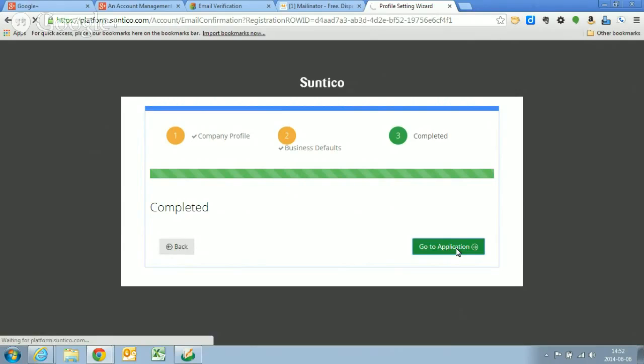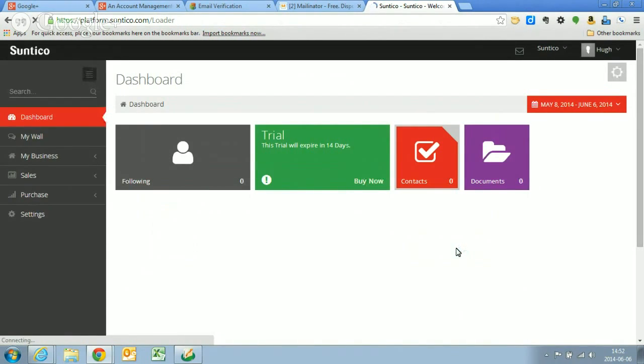Now the next thing I need to do is install a small piece of connector software which will synchronize with my Sage 50 accounting system and push all the data up into Suntico so that I can collaborate and work on that data with my colleagues across the company. So I will download the Suntico connector.